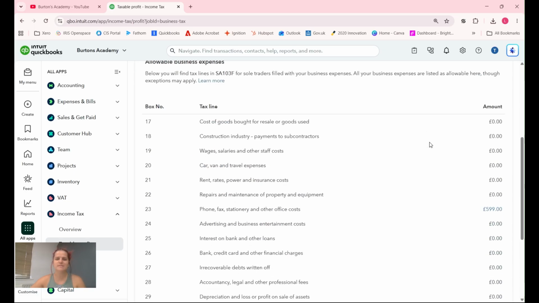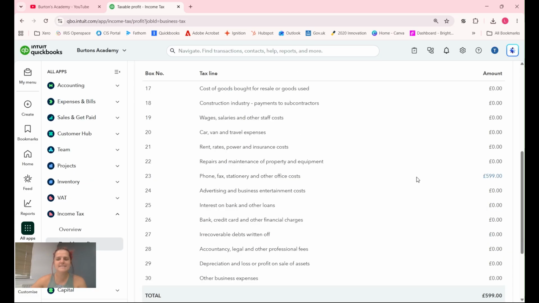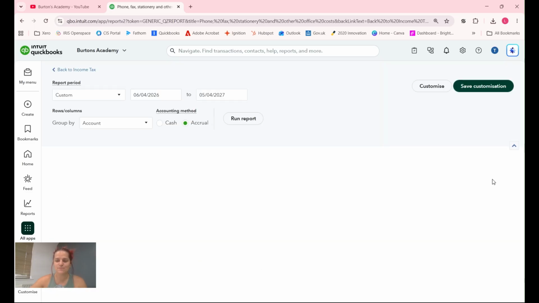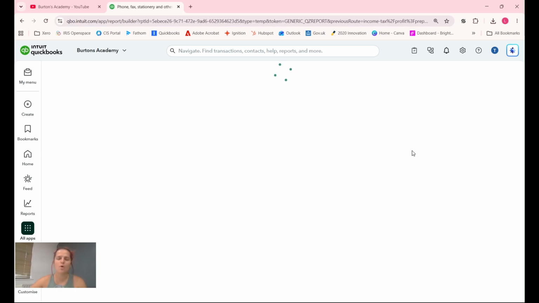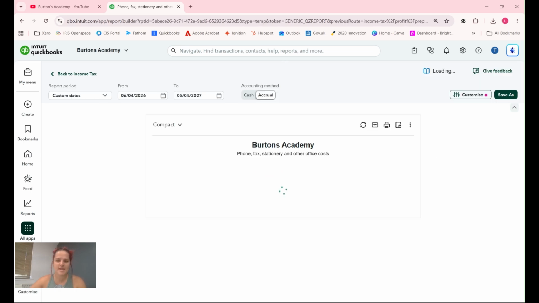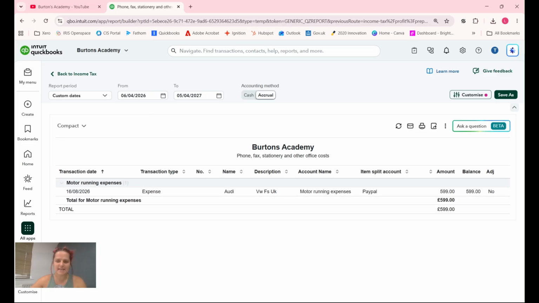But when it comes to expenses, there's quite a few categories that they need to be classified into. And in this instance, I'm going to look at this line here: phone, fax, stationery, and other office costs. So clicking on the figure, we can then go into what makes up that amount. And as we can see, this is not correct. This is a motor expense that has been allocated to phone, fax, stationery, and office costs. So this needs to be moved.